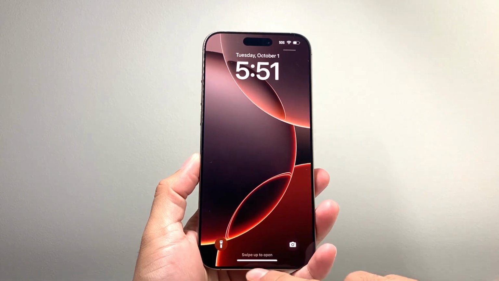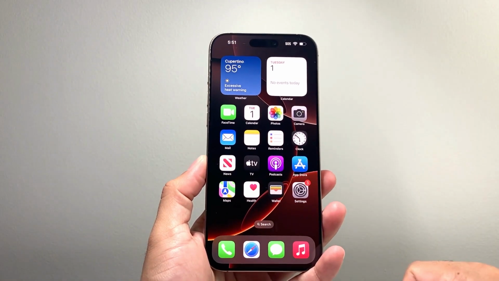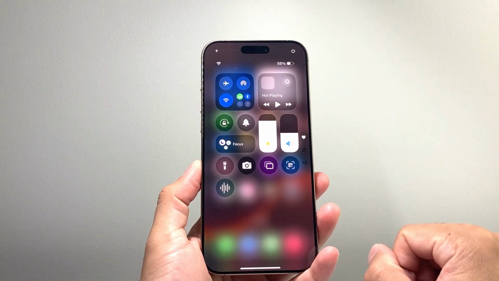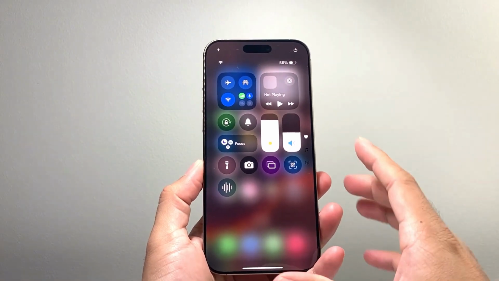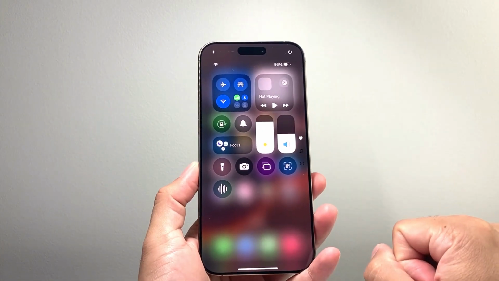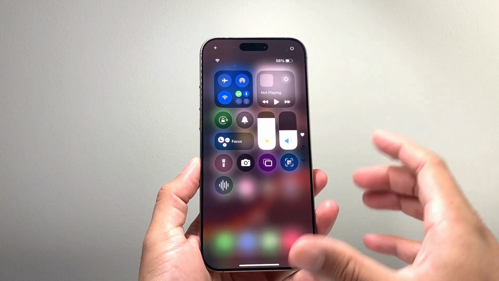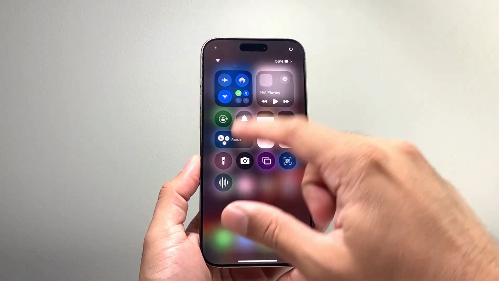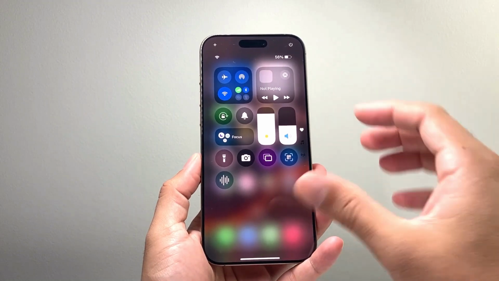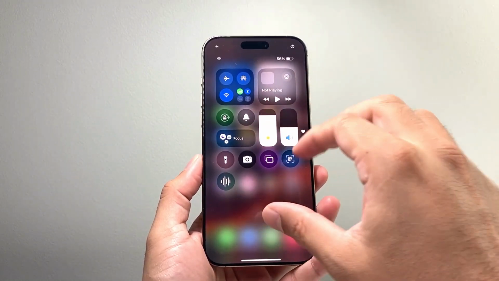In this video, I'll show you how to customize the Control Center on iOS 18. So as you might have seen, if you upgrade to iOS 18, the Control Center has changed quite a bit, especially the UI here. When you pull it down, it's going to look something like this. Now what you can do is add, remove, and really customize it now, more than in the previous version.